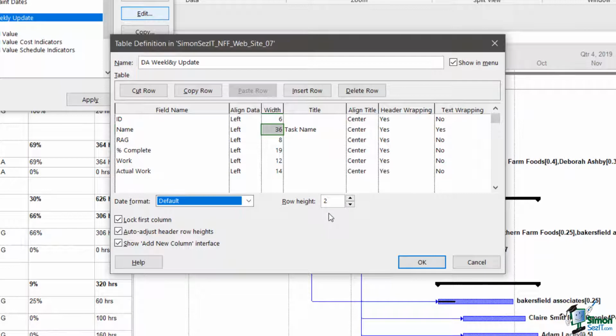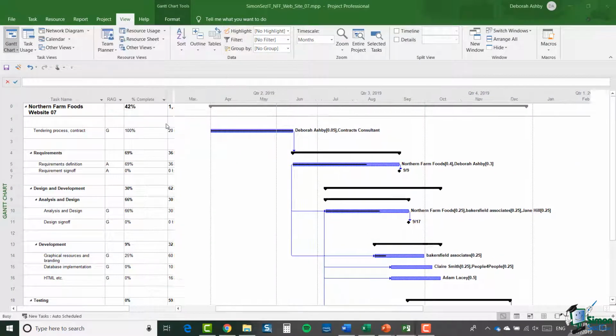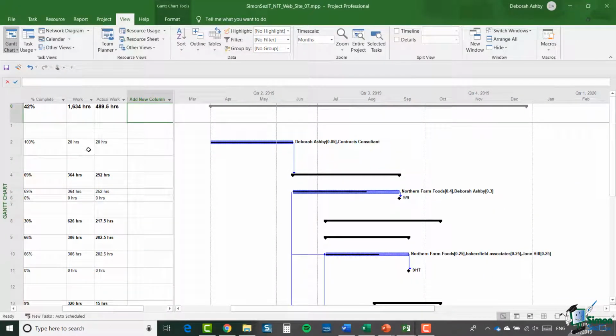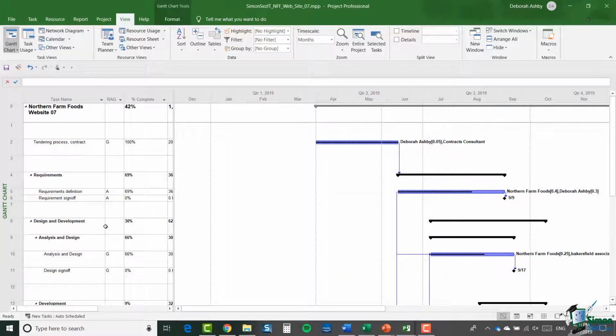So let me just show you what happens here if I change the row height to 3. And let's click on OK and apply. And you'll see that those rows have now got a little bit taller. So you've seen there how to make changes to the table definition using the table definition dialog. But almost all of those changes can be made without using the dialog if you'd prefer. Let me show you a couple of examples.